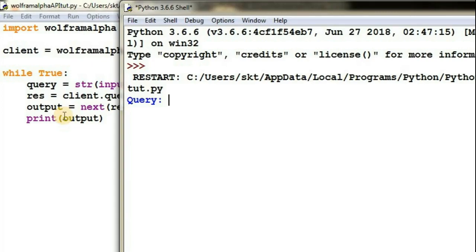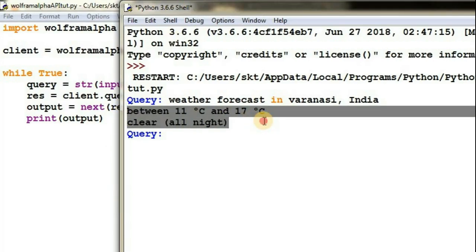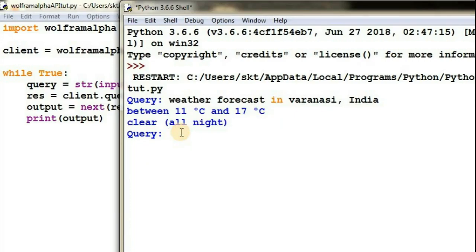So our query is weather forecast in Varanasi, India. So the output is between 11 degrees Celsius and 17 degrees Celsius, clear all night. And then after this, x plus 10 equals 20. Run it. X equals 10 and it's right.